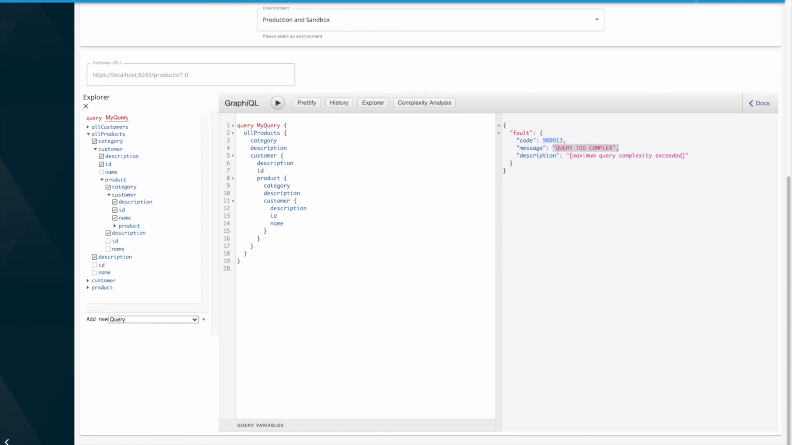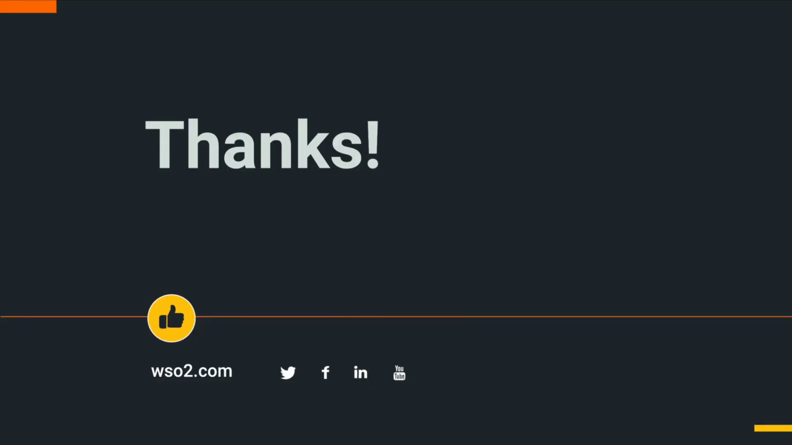So with that, we come to the end of this demo. To summarize what we covered in this demo, we started with creating a GraphQL API using the SDL. Then we applied different kinds of API management policies such as authentication, authorization, and rate limiting with depth limits and complexity limit. So I hope you learned something about API management for GraphQL. So thank you very much. Have a good day.